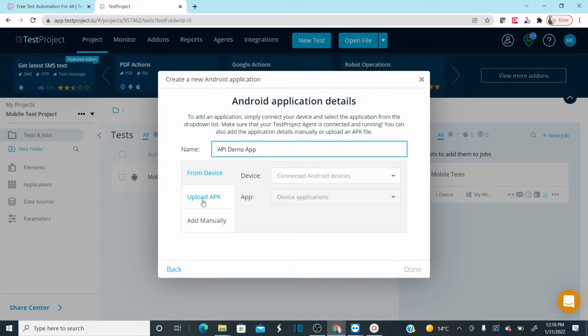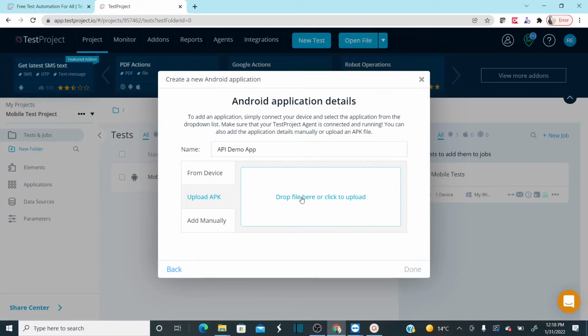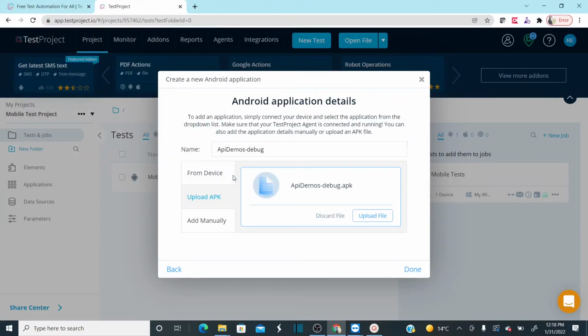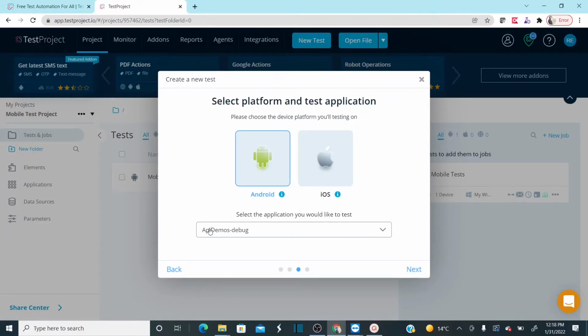Now I want to select upload APK and then drag the file or click to upload. As soon as I click here, I can see there is the API demo APK that has been provided by the developer. Select that, click on open, and then click on upload file. As soon as it uploads 100%, you can click on done. Now the application that we uploaded has been selected, and click on next.